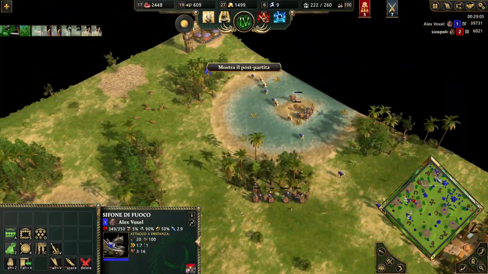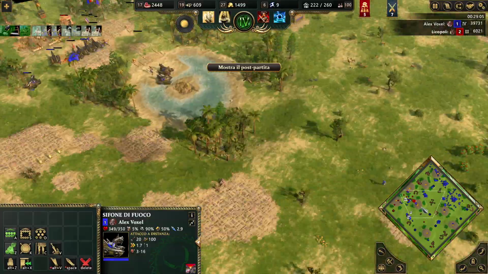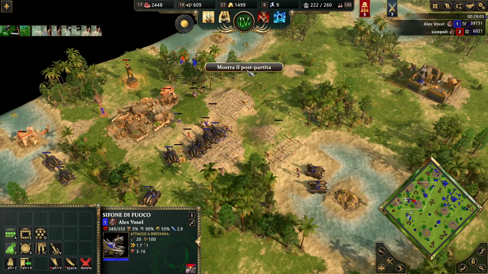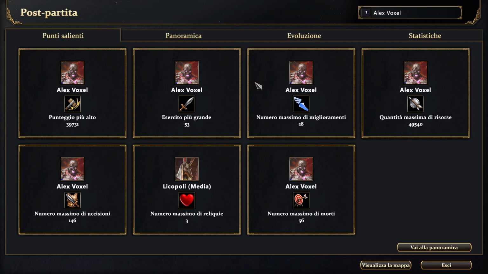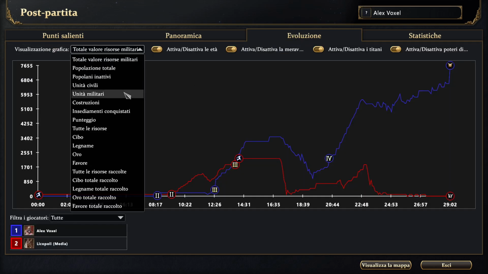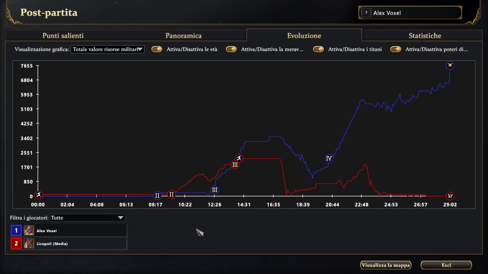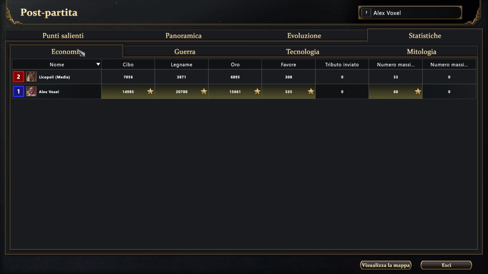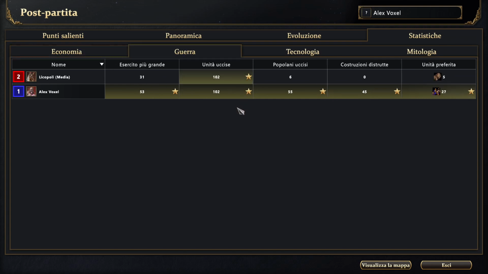For example, when I look around and check stuff, and once I am done, I can show the post game, and here I can see all the statistics. I really like this one, and here you can have all statistics. For example, we killed the same amount of units, which is interesting.